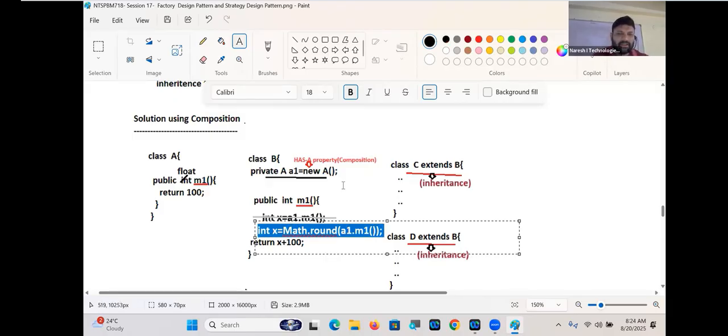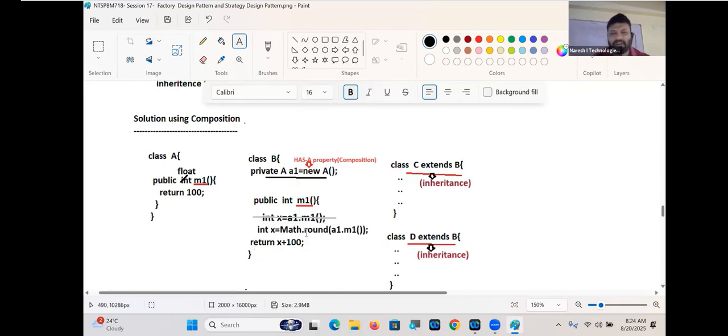What is there? int x is equal to Math.round of a1.m1. The problem is confined to one level or not there. So tell me, is composition solving this problem a little bit or not there? At least it is not disturbing all the classes of the hierarchy or not.